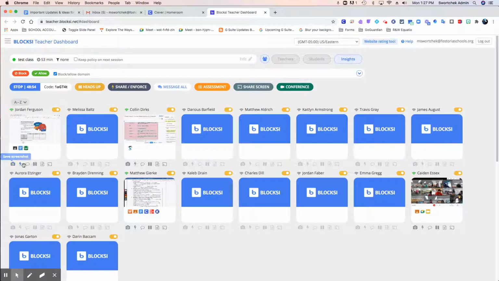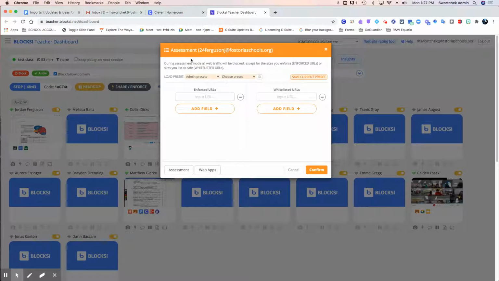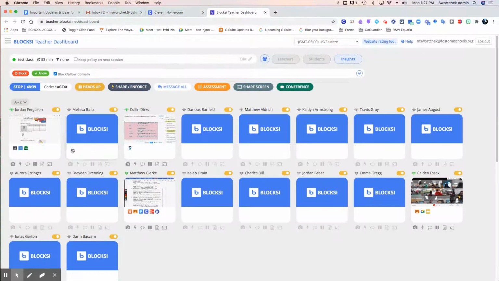Down here, you can take a screenshot. You can do the share and force tab button. You can send a message. You can do the heads up button. You can hit the assessment and put that student in the assessment preset. So you'll notice it'll just put that student in the assessment preset. And then you can actually share that student's screen out to other students if that's something you wanted to do.